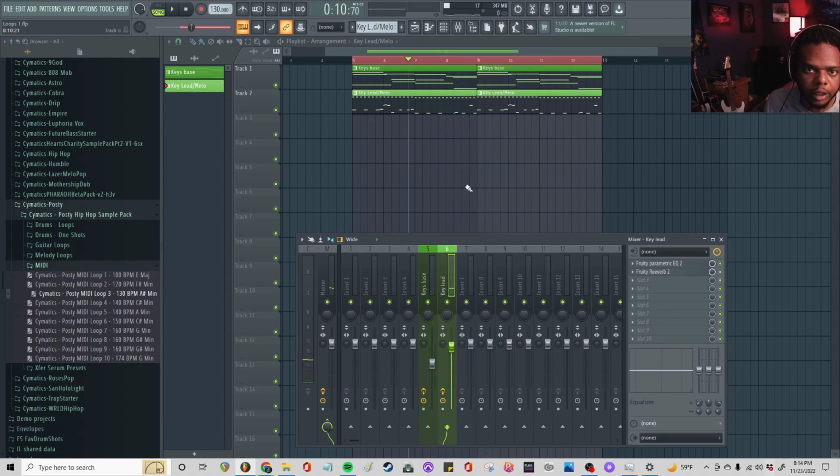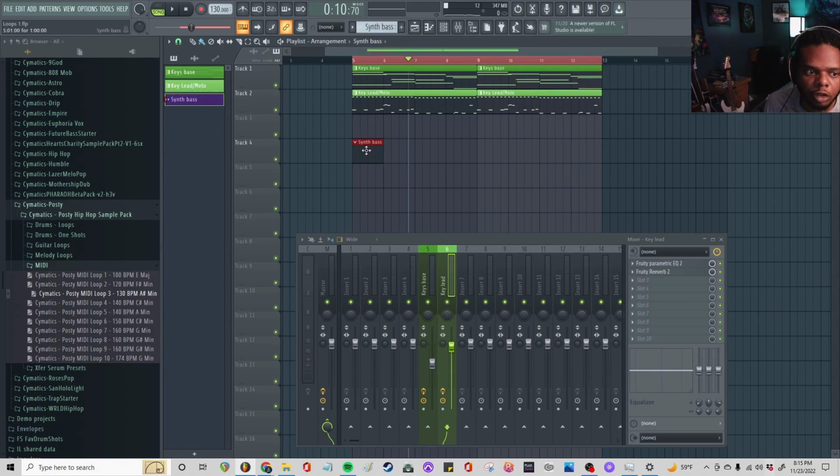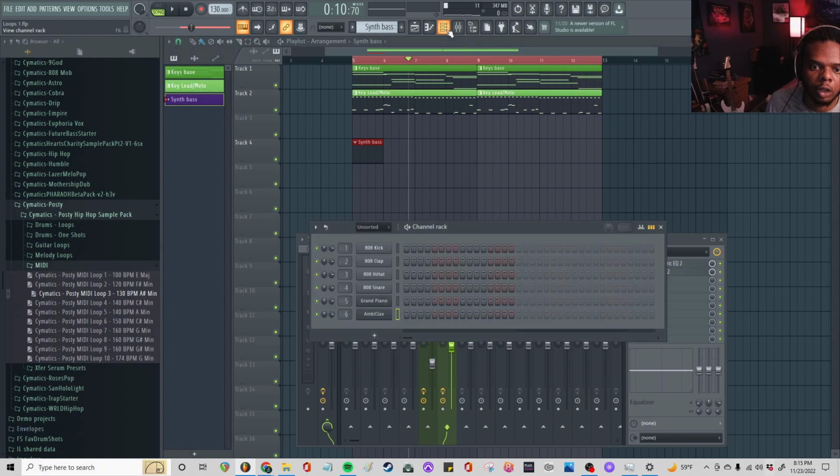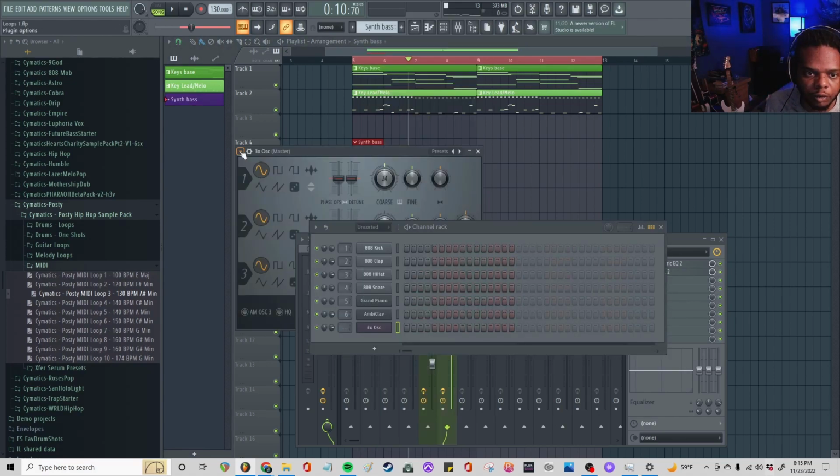Alright, let's add another layer to it. We don't need too many layers. Alright, synth bass. I always do my bass in like a purplish color. Don't know why, I just do. And I'm gonna go back to the channel rack. I'm gonna plus it. And this time I'm gonna go with the 3x oscillator.